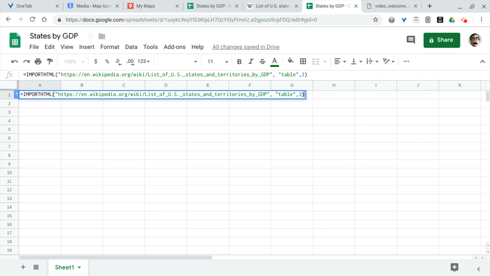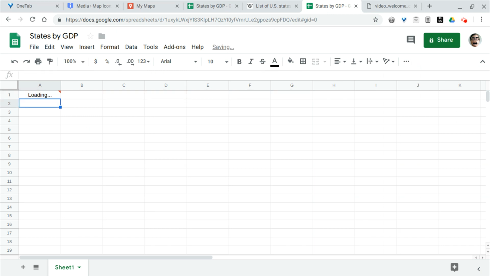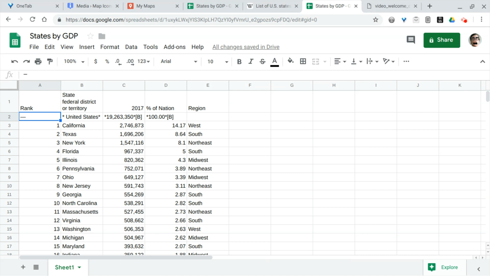So all I need to do now is hit enter, give it a few seconds to download and parse the data from Wikipedia, and here we are. Pretty neat. Now, just like any other set of data, we could go ahead and insert maybe a pie chart showing the percentage that each state has of the national GDP, or we could use a bar chart or line chart and show the top 10 states and how they compare. But again, we want to use the map chart.